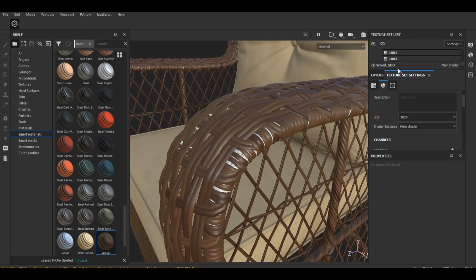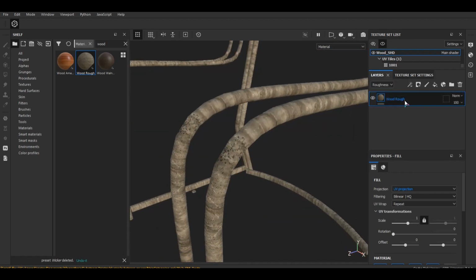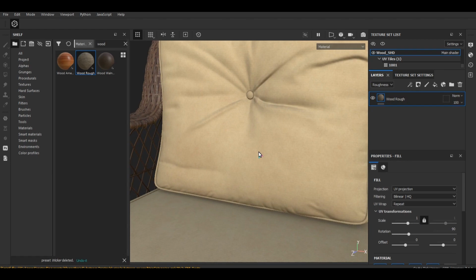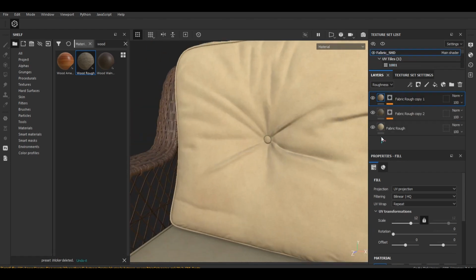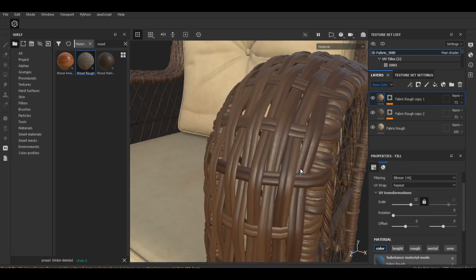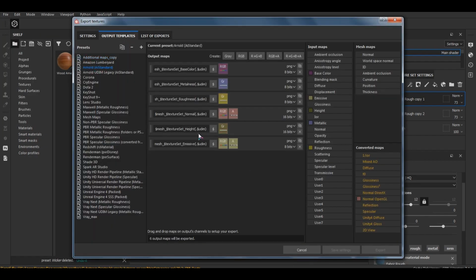Now for the wood models, I took wood rough material, then changed its rotation. Now I am exporting the required textures.